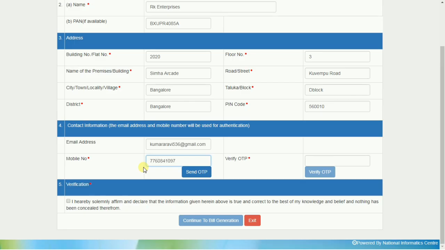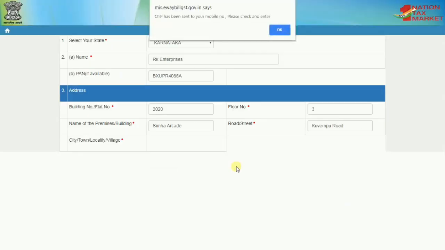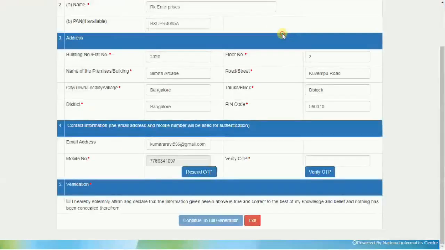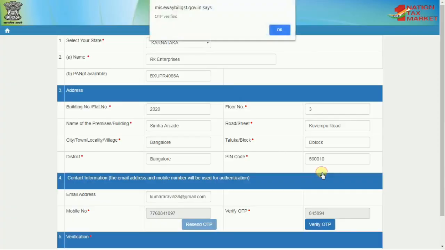After entering the mobile number, he will click Send OTP. The system will then send the OTP on mobile number entered by the citizen. On receiving the OTP, he will enter the same and click Verify OTP. Upon successful validation of OTP, citizen can proceed to next section of the application.